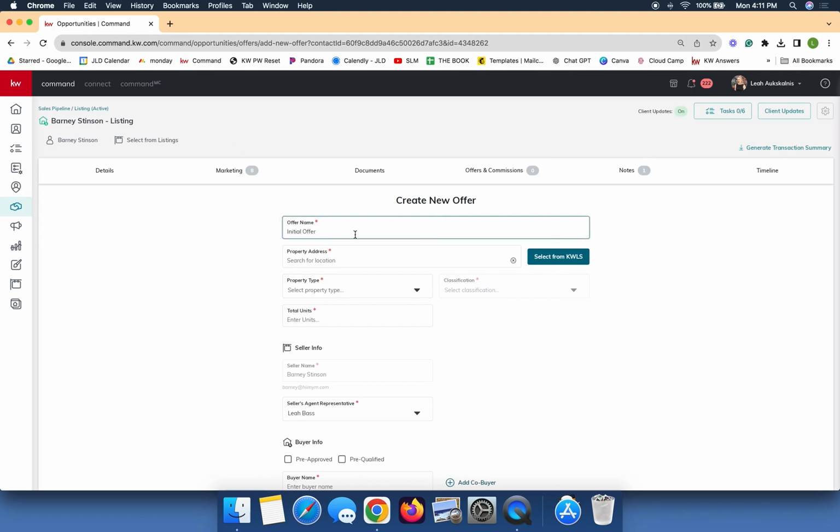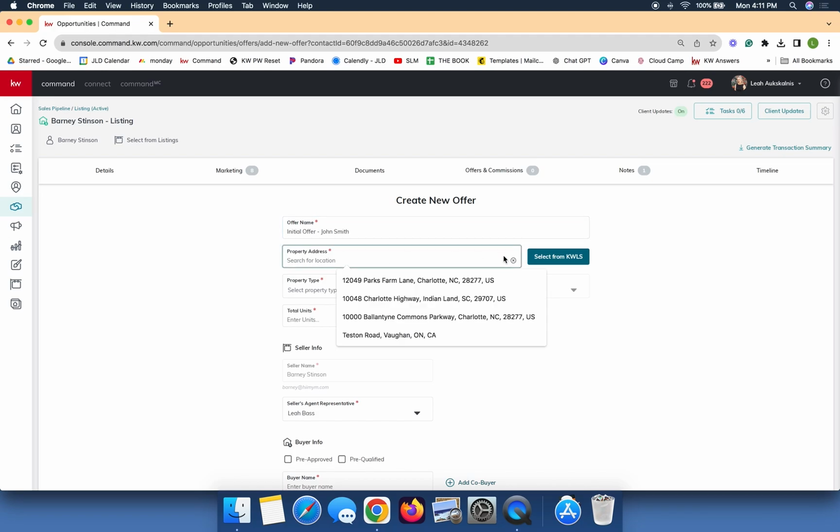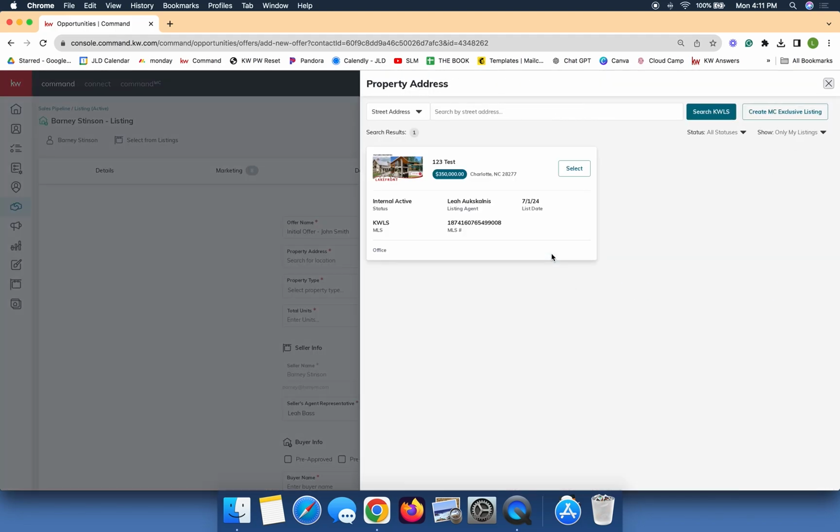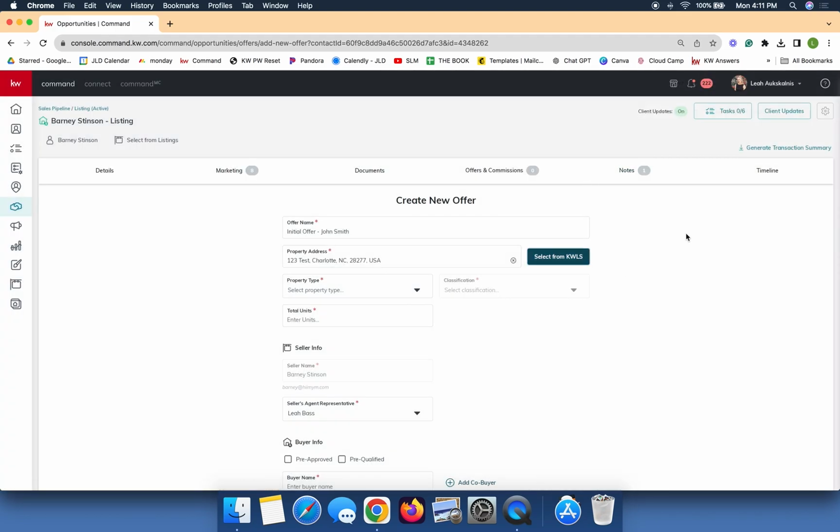I can go ahead and put in that offer name, so initial offer, if I want to put in who the buyer is, especially in the case of multiple offers. And then we're going to search for that property. You can either click on Select from KWLS or start typing in the property address here. So I clicked on Select from KWLS, and if that is one of your listings, you should automatically see it pop up. So I can click Select, and that will connect my listing to the opportunity.